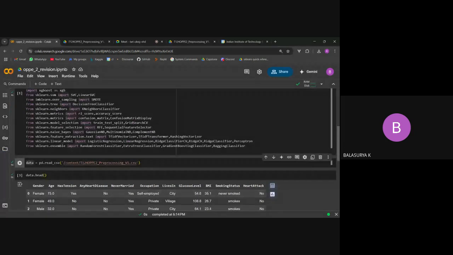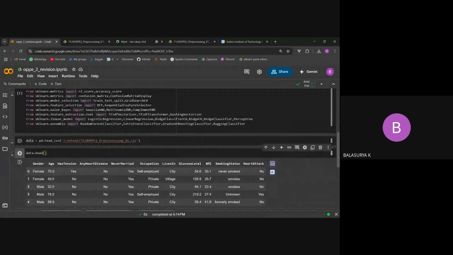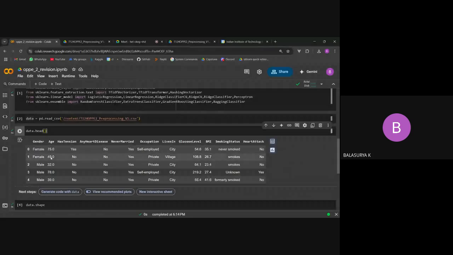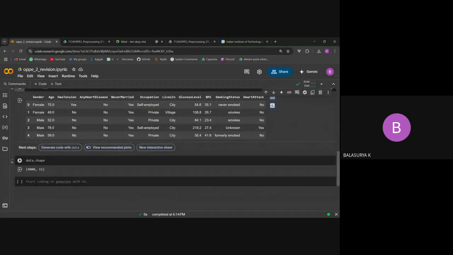Once I have done that, I'm running data.head, so that I get an overview of what is happening: how many categorical, how many numerical columns, and some kind of overview of the columns. All these things I can get. And then comes the shape, where there are 4,000 rows of data and 11 columns.